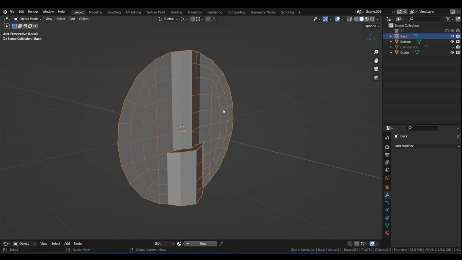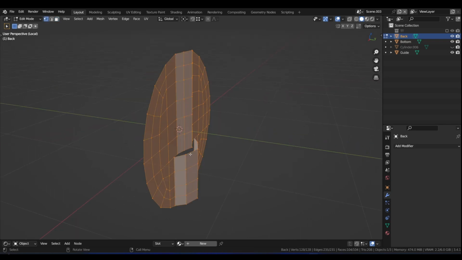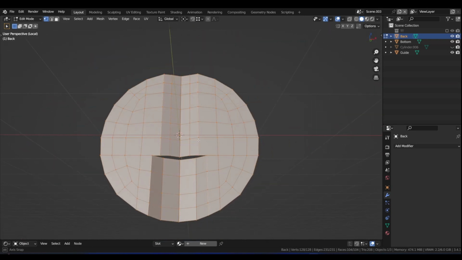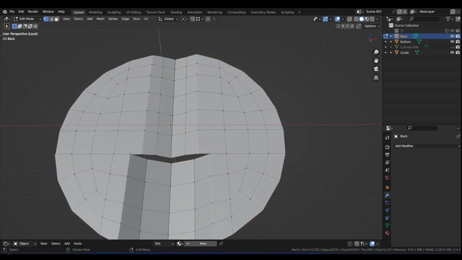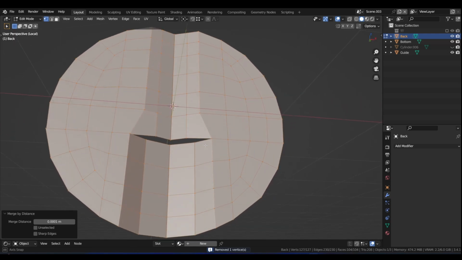So let's go into local view. Press tab into edit mode, press A to select everything. Press M, merge by distance. Let's connect this here. Double tap G, slide that, snap that there. Double tap G and snap that there. Merge by distance.